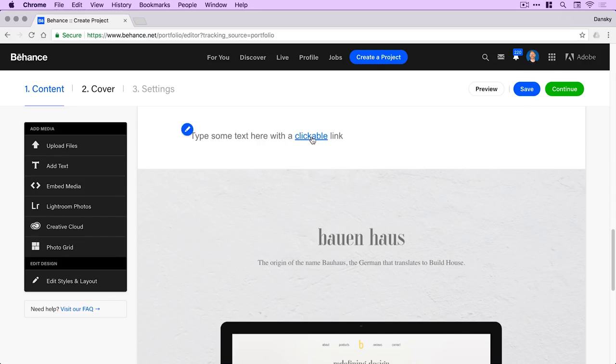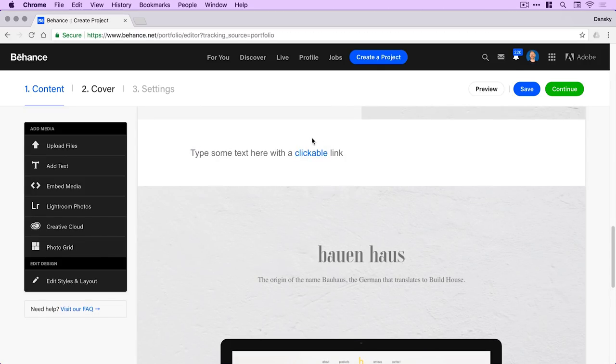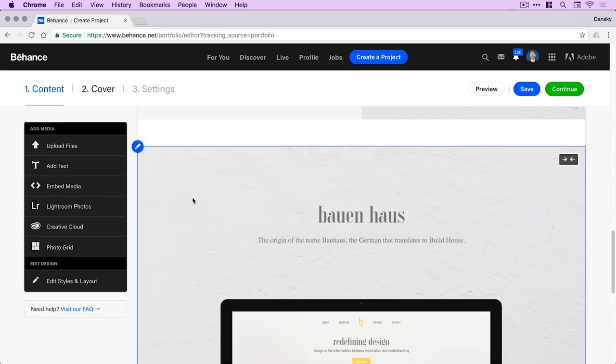But of course, I've done all of the design in XD, so I don't need to insert any additional text, and there is no download in this example, so I can go ahead and delete this text.